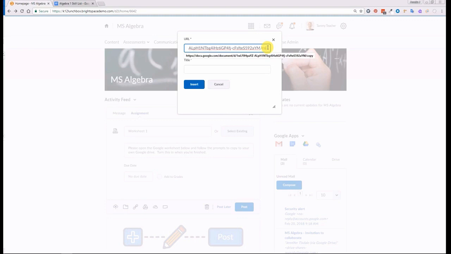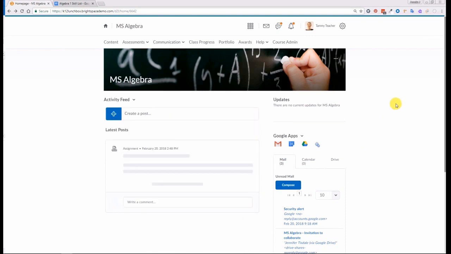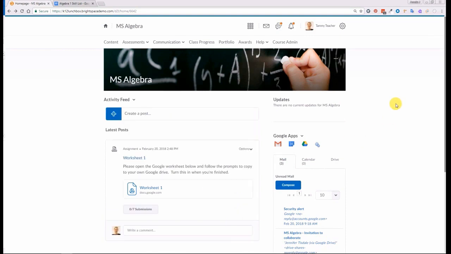Instead of saying copy, I need it to say copy. That copy command at the end of a Google Doc is what tells Google to push it to the user that is opening the document. So I'm going to call this Worksheet 1. I'm going to go ahead and say insert, and when I'm all finished with my post, I simply finish that post. Now you'll see that I have the instruction sets.